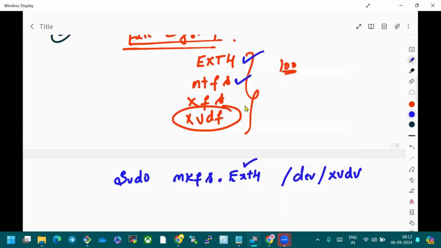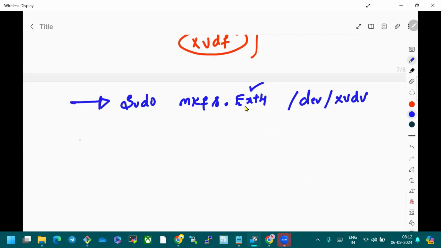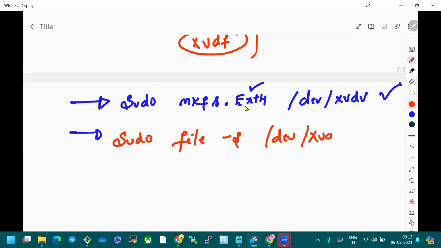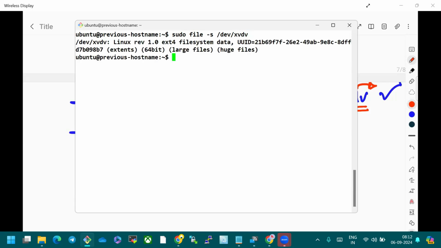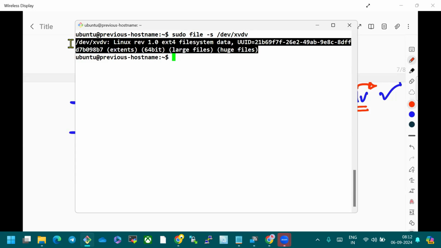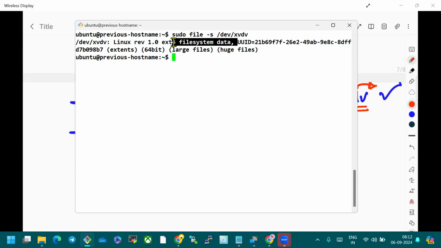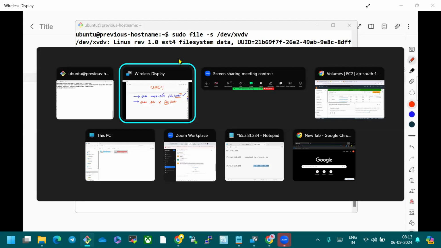The next thing here is, how will you confirm whether the file system is created or not? This command is executed successfully, I agree. But how will you confirm? If you want to confirm, just execute this command: sudo file -s /dev/xvdb. This name, in your case, might be different. Just replace this, but /dev will remain the same. Okay, just execute this command. See, can you see this output? If this output is there, that means your file system has been successfully created. Okay, this is the second step.